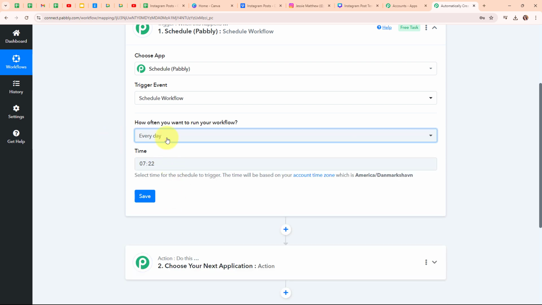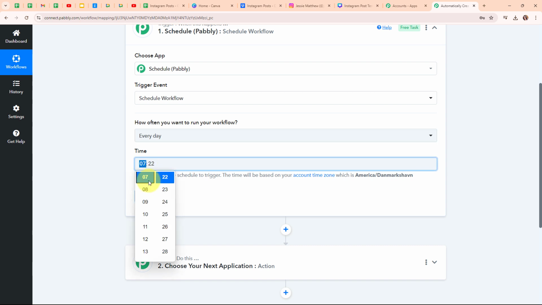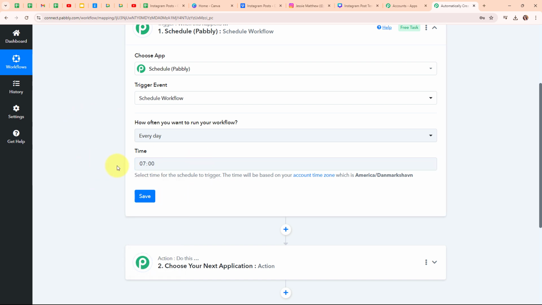And now after selecting this time range, it is asking me to select the specific time. So I'm going to select a time at which I want to run this entire workflow. Here I want to run this entire workflow daily at 7 a.m. in the mornings, so that a new quote should be posted on my Instagram account every day at 7 a.m. in the morning. So here I'm going to set the time. I've selected this time, and now after selecting this interval and the time, I'm going to click on the save given over here.